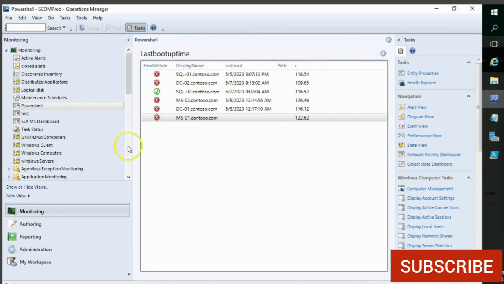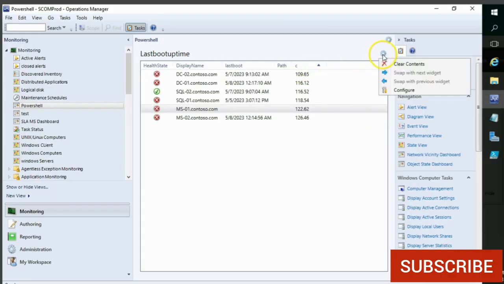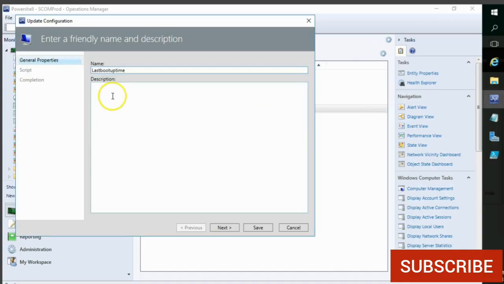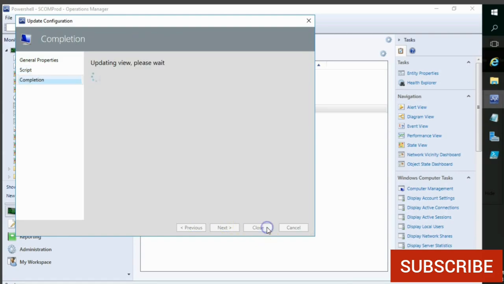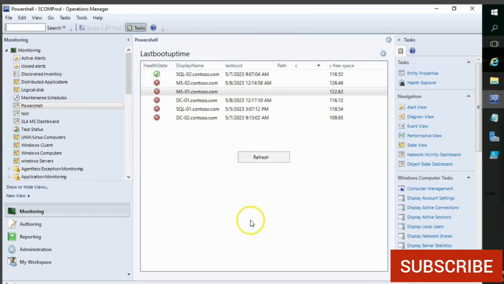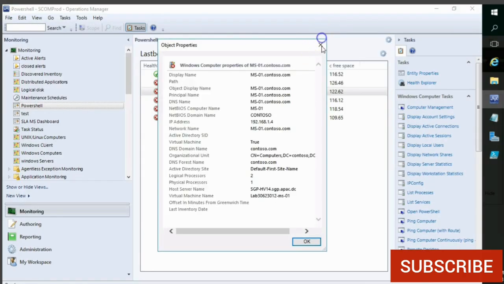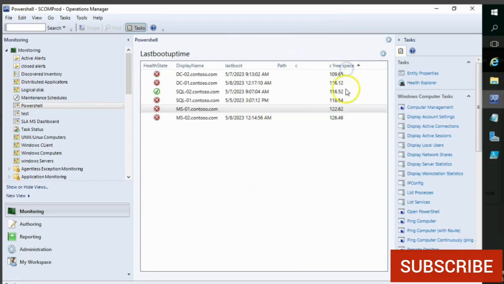So once this is finished, just refresh it. You can see, right, now you are able to see the drive space also. You just mentioned it as C, so that's what is showing, C. If you want to make it very clear, again click configure, script. You mentioned here as C drive space, C free space, finish. So now we have changed the name again, so it will display C free space now. After some refresh, you can see, right, C free space.